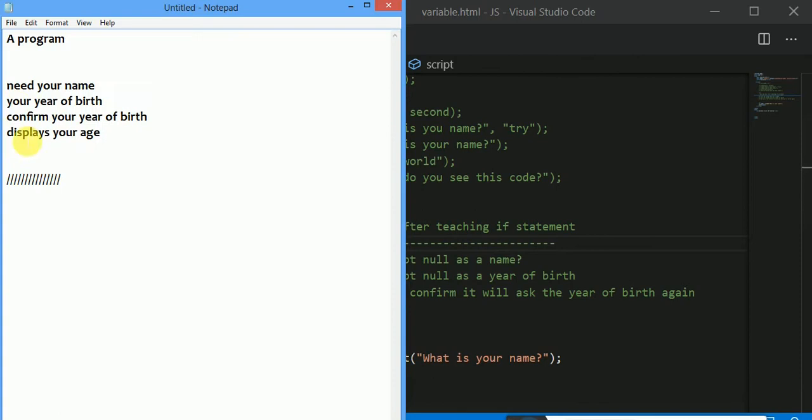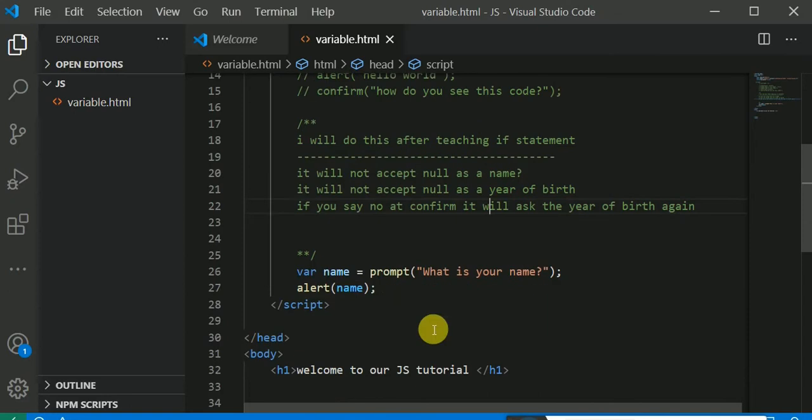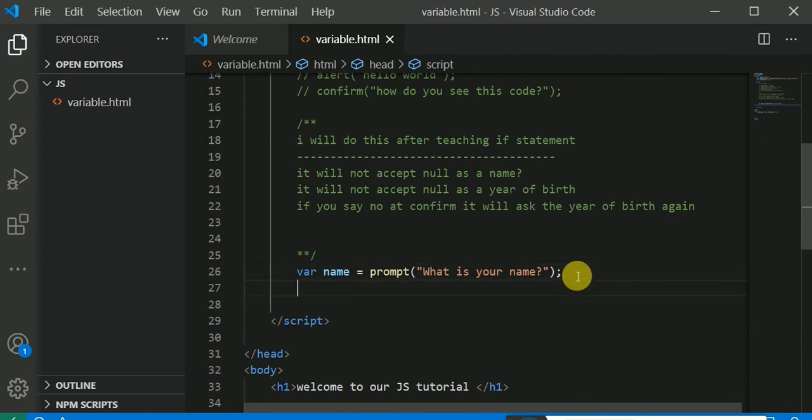It will ask for your name, it will ask for your year of birth, confirm your year of birth, now display your age. Okay, the first one is asking for your name. Like I said, let me remove this to avoid confusion. Once you write your name, it goes here. We are assuming that the user will follow instruction, right, without any stuff. Now you write your name.